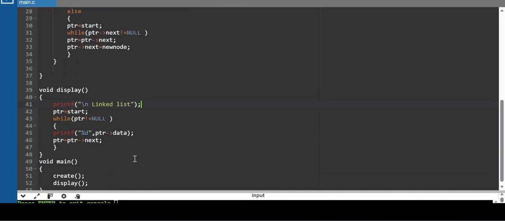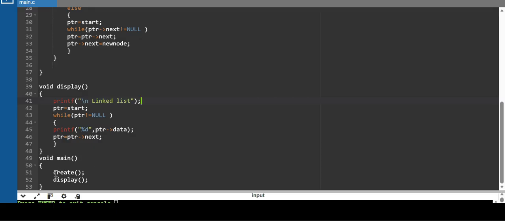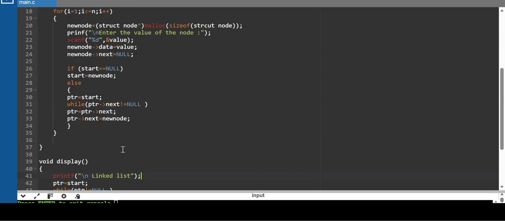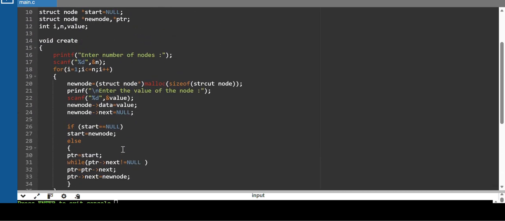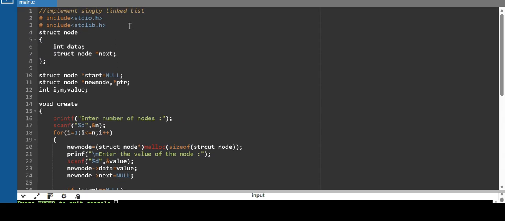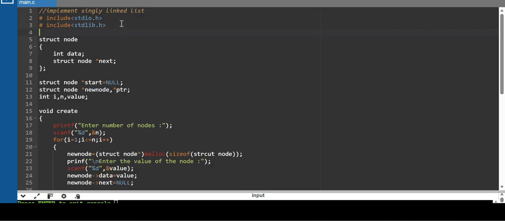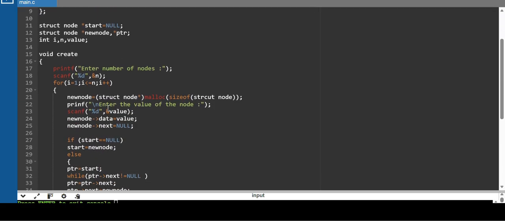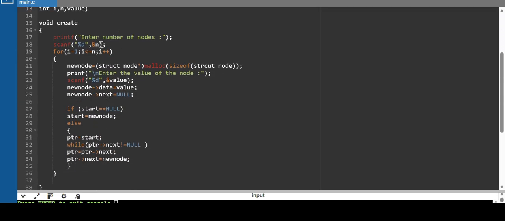Now this is over. We have used the main function to create and display. We are calling create function and display function. And the create function here is used to create some n number of nodes. And after global declaration of nodes and globally assigning values to start as null and declaring new node and pointer, all these global declarations over, we are coming inside the create function. Inside the create function, we are going to create n number of nodes, and this is the code for creating n number of nodes.